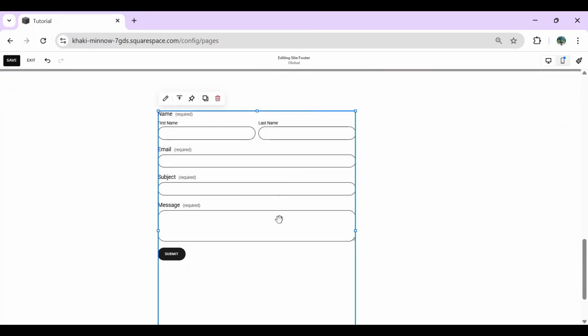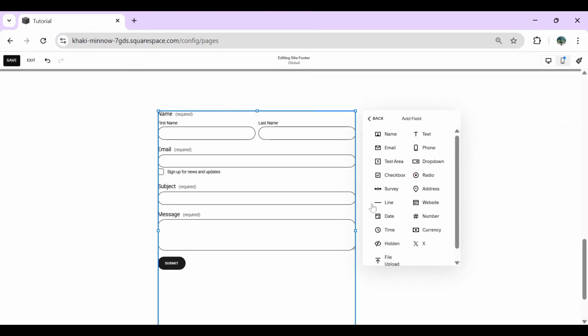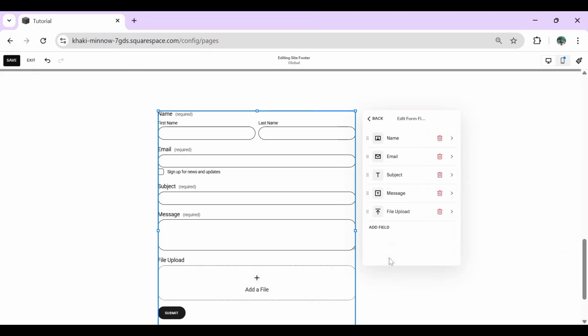And then to add the file upload form, all you have to do is double click, then click on edit. From here, just click on edit form fields right here, and then click on add field. Then find the file upload icon right here, and a file upload will automatically be shown there.